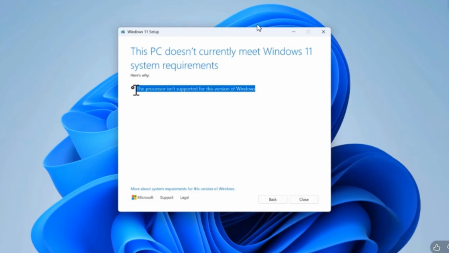Hey guys, welcome back to another video, and in this video I'm going to show you how you can fix your problem when you're installing Windows 11 and it says the PC does not currently meet Windows 11 system requirements, and the problem is the processor isn't supported for this version of Windows. So how can you fix this?